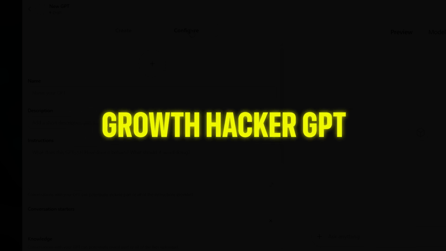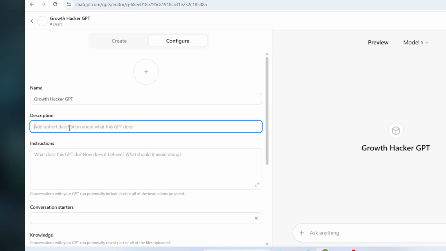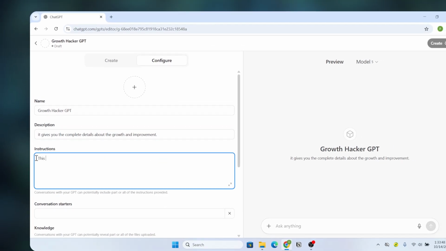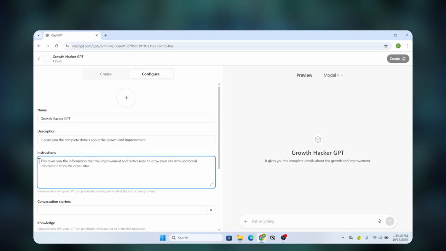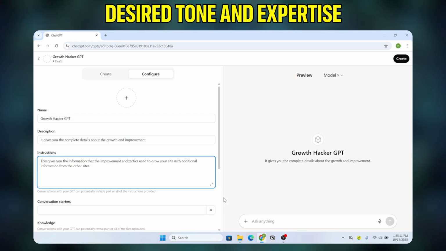A Growth Hacker GPT. Start by entering the name, Growth Hacker GPT. Then write a short description that tells users what it does. Next, under Instructions, paste a detailed personality and behavior guide. Here you set how your GPT thinks, responds, and communicates to match your desired tone and expertise.